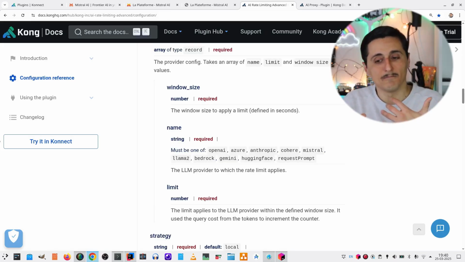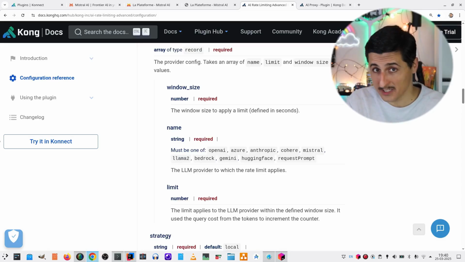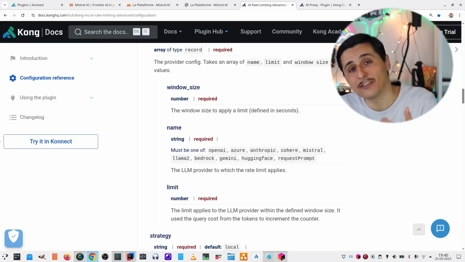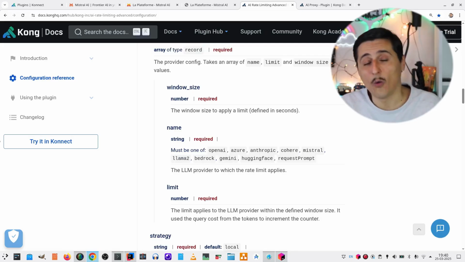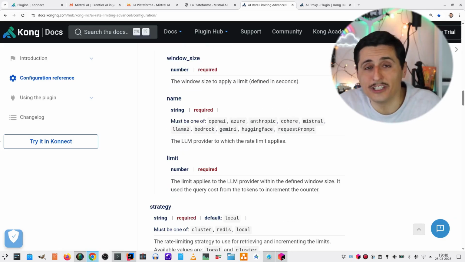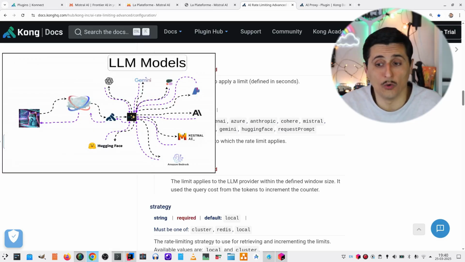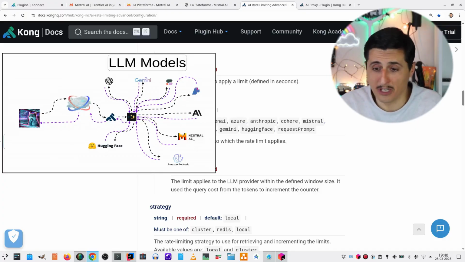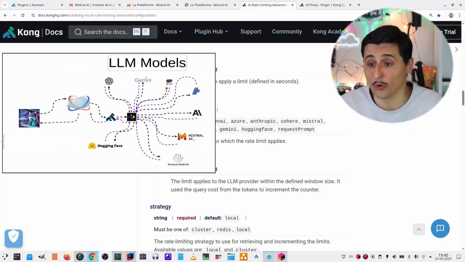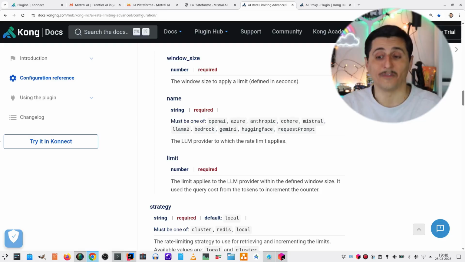It's a number that we can know if we know exactly how our large language model works, but we probably can do better if we make the requests and make some experiments in our application to figure out what requests have what size. Because we want, of course, to make sure that we limit the requests that we are sending to the LLM. We also need to give in the name of our LLM model. So here's where we specify OpenAI, Azure, Anthropic, Cohere, Mistral, Llama 2, Bedrock, Gemini, Hugging Face, or Request Prompt. These are different large language model types that we can use from different brands.